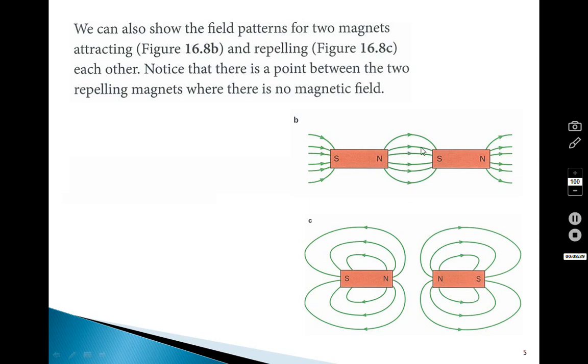The force here is known as the attraction force. This is an attraction force, and this one is a repulsion force. So there is no magnetic field at this point between the same poles, and there is a magnetic field between different poles.